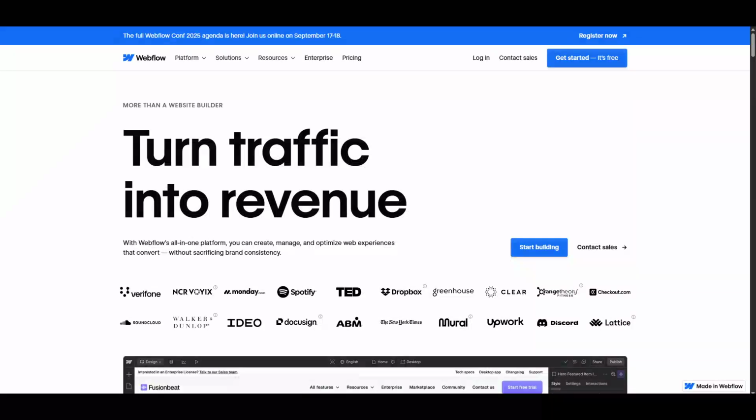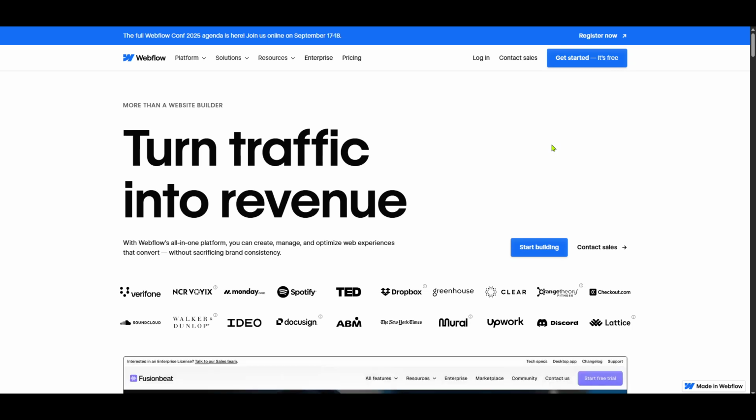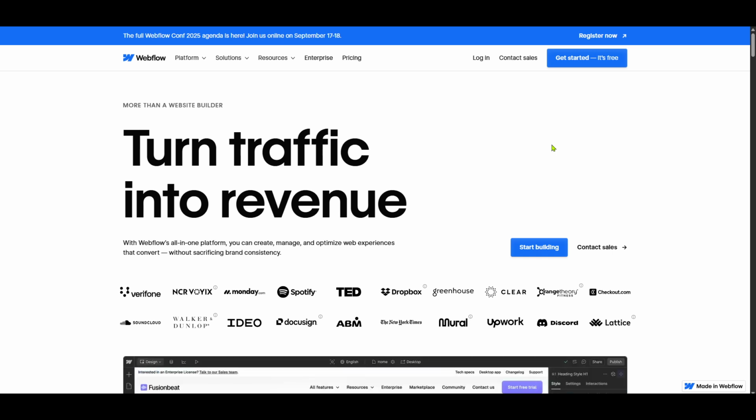In today's video, I'm going to teach you how to combine animations for advanced effects in Webflow. If you're looking to elevate your website with some compelling animations, you've come to the right place. Let's jump right in and take this step by step, ensuring you get the most out of Webflow's animation capabilities.